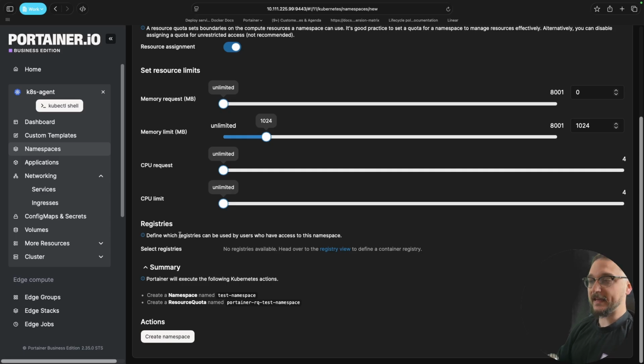Now, also, if you had any registries set up that you would like to use within this environment, you could set these here and select them to be attached to this namespace as well. At the moment, I don't have any registries attached to this environment, so we're just going to leave it how it is. And then at the bottom here, we've got the summary.